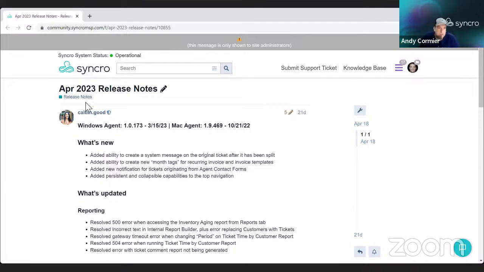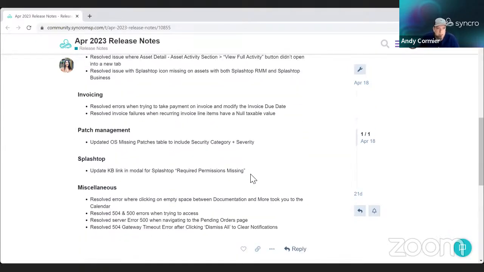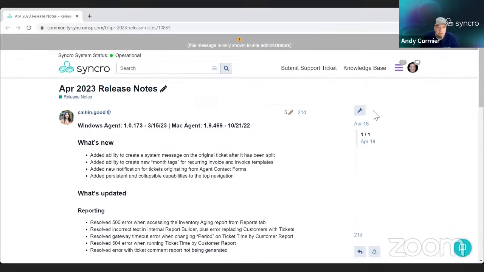They're on our community forums under release notes. But we resolved a bunch of bugs, of course. There was some 504s and 500 stuff with reports that were taking a long time to process. We've resolved that. Something similar going on with ticketing. And some other miscellaneous fixes and improvements. We updated some Splashtop stuff. New thing we added to patch management. We had something getting misclassified that was causing issues for some people, so we got that taken care of as well. So yeah, that's release notes for April.